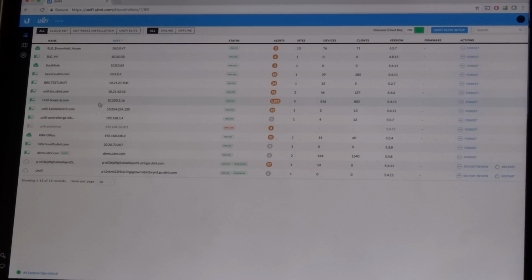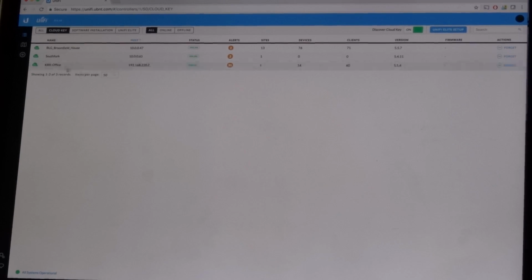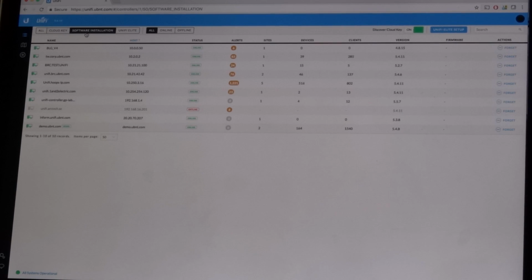So I wanted to start with our dashboard. Some of you might not be used to this. This is a dashboard of controllers. Say you've got a bunch of cloud keys, or just a bunch of controllers in general, so you can sort them here. These are all the cloud keys that I'm monitoring, like my house, my in-laws' house, then software installations I'm monitoring, and then Elite, which is our direct cloud, show up here.